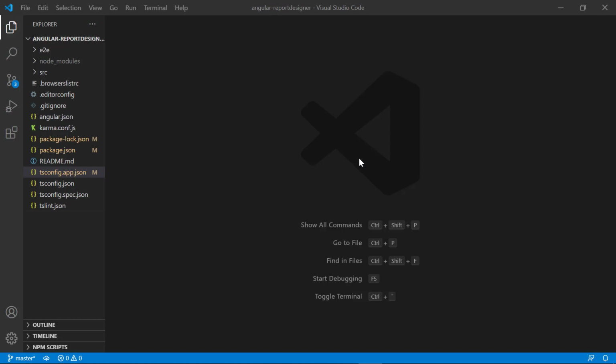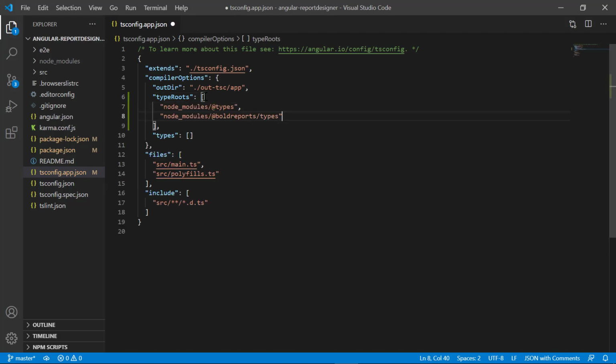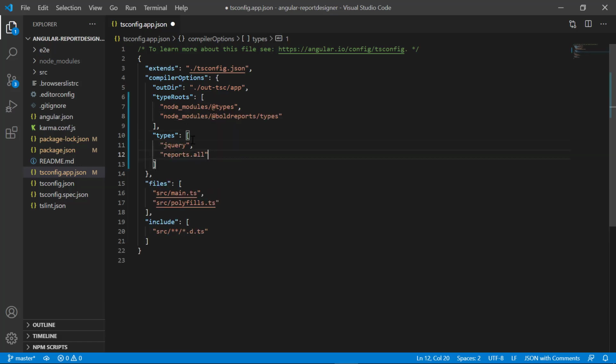Open the application in Visual Studio Code. Note that I am using Visual Studio Code for editing purposes in this demo, but you can use any editor to get started. To configure the typings for the entire application, open the tsconfig.app.json file. And register the @types and @boldreport/types under the type roots array. And add the typings jQuery and reports.all. Our Angular reporting component requires a window.jQuery object to render properly.